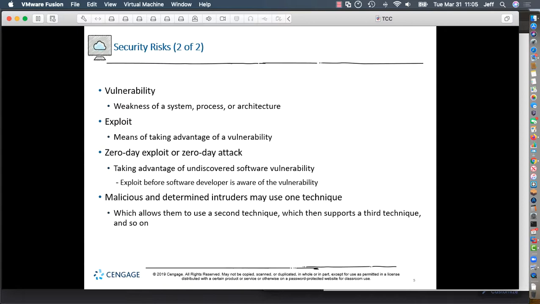So let's identify some terms, right? So a vulnerability is a weakness in a system or process or architecture. So it's vulnerable to an attack. It's weak in some area. An exploit is when you've actually taken advantage of an existing vulnerability.